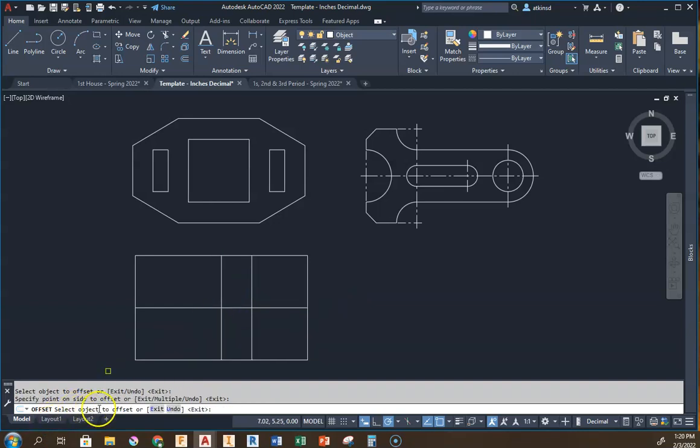I'm still in the command. It says select object offset. So I'm going to click on that middle line again and go to the left. And because it's remembered my size and I'm drawing a square, I can do the exact same thing with my center line going horizontal. Click down, click up. See my square there? Okay, so I'm going to hit the enter key.